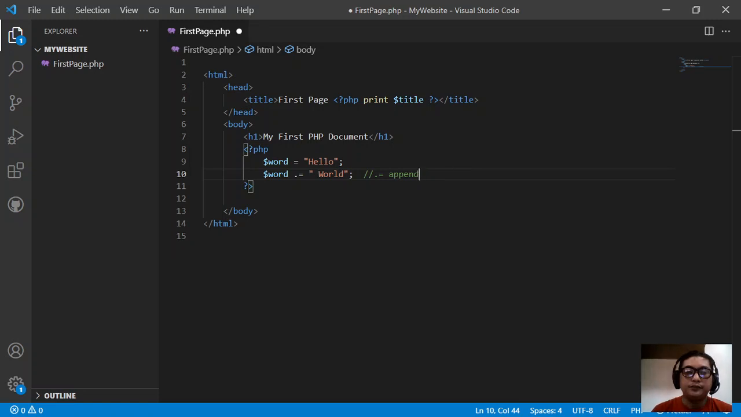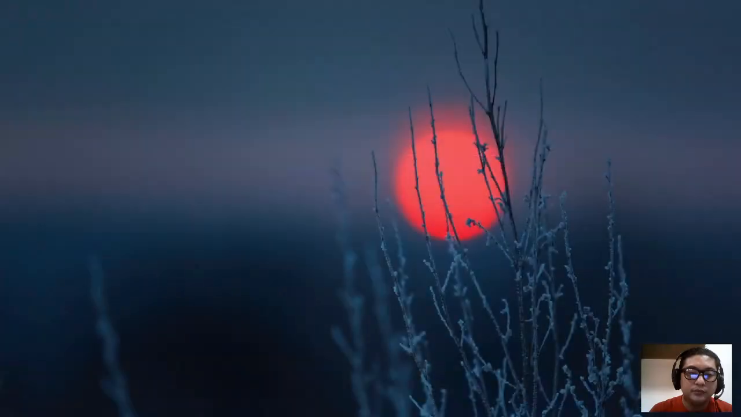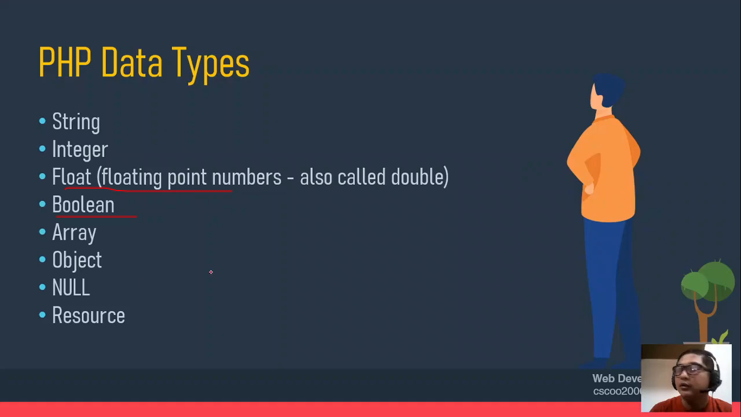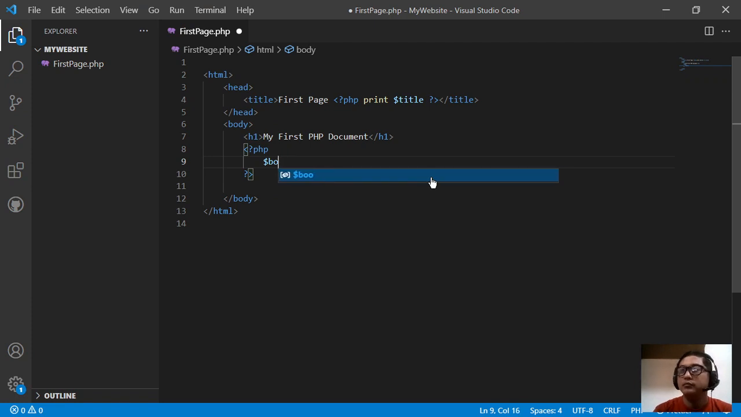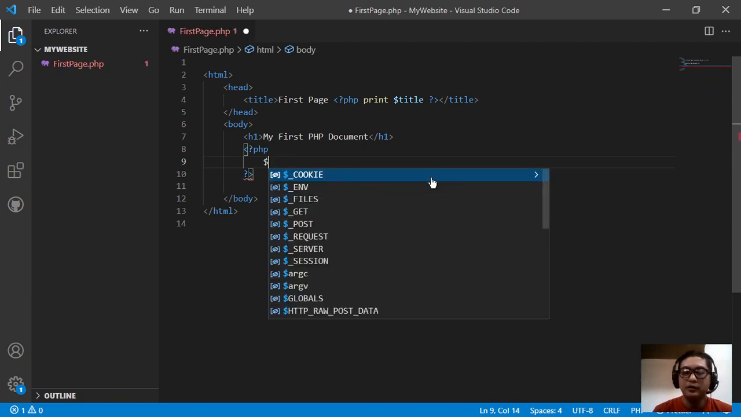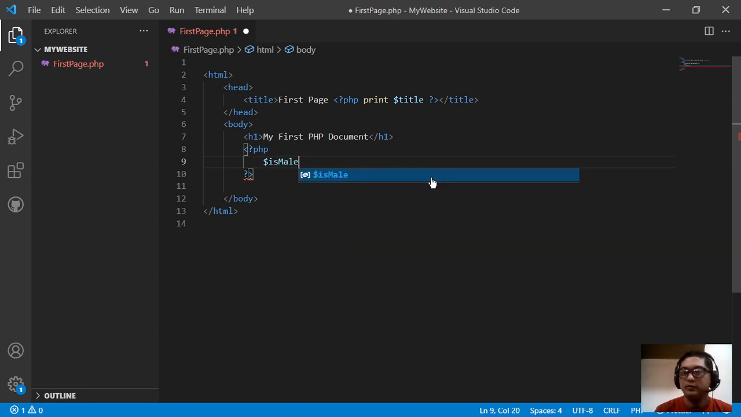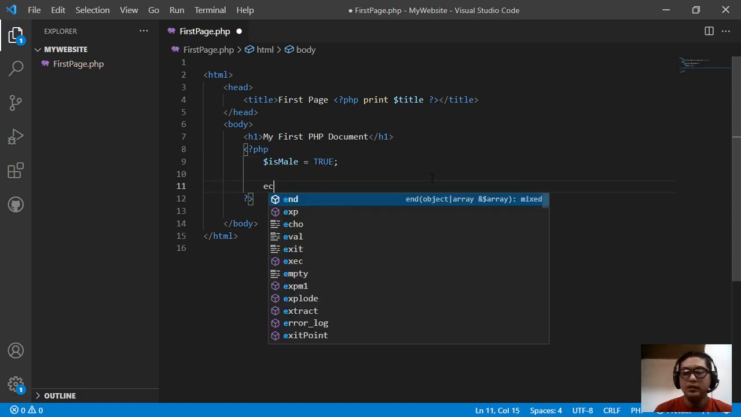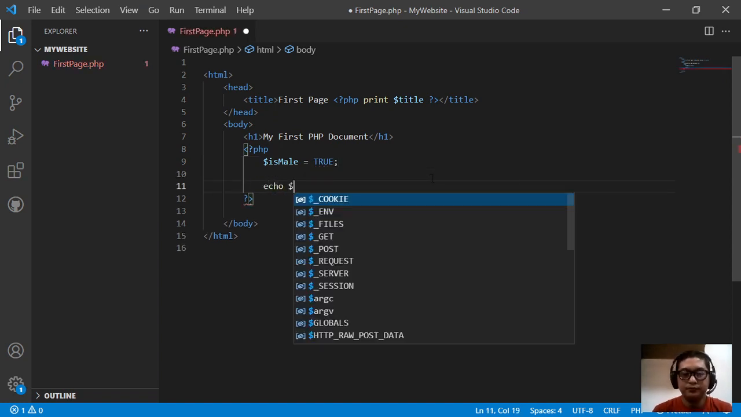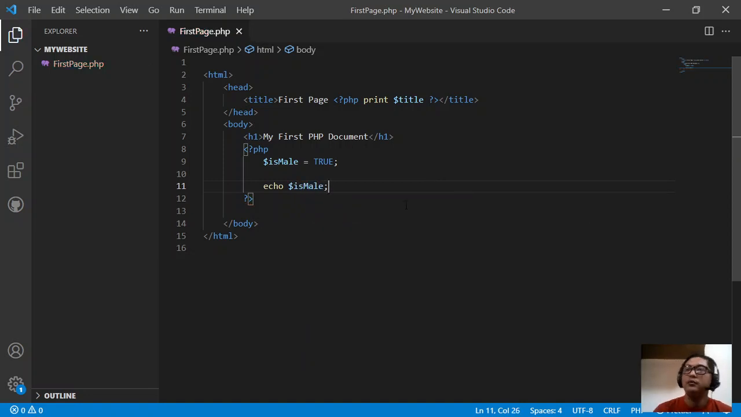Okay. So, question so far? I guess wala na, no? Okay. Boolean. Na-try na natin itong Boolean kanina. So, let's say, for example, Boolean is only true or false. Let's say, bool, dina-type pala siya, keyword. Is male, something like that. Equals true. So, that is Boolean. Echo is male.